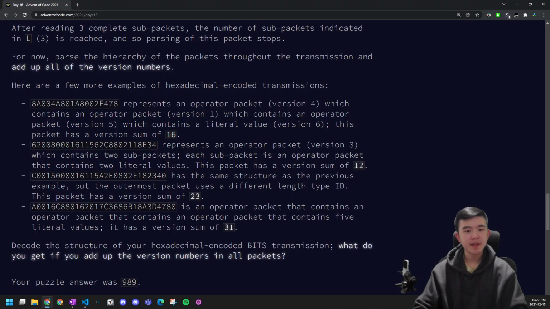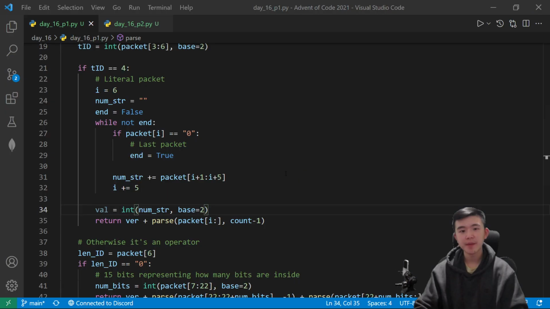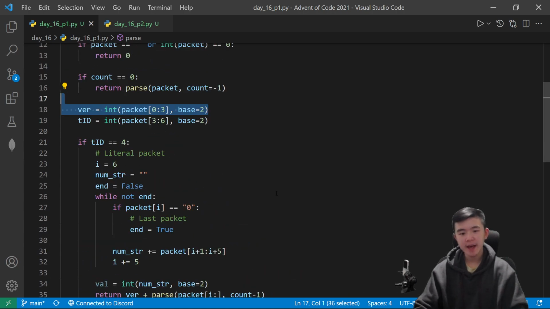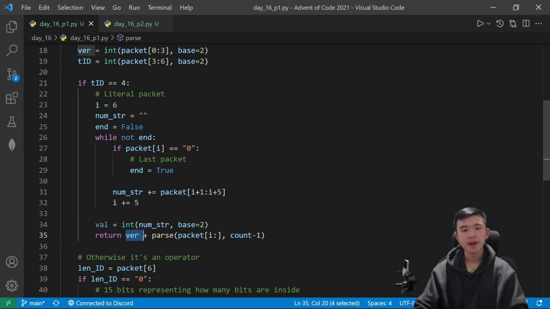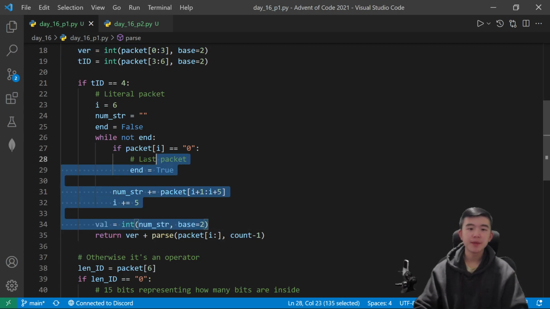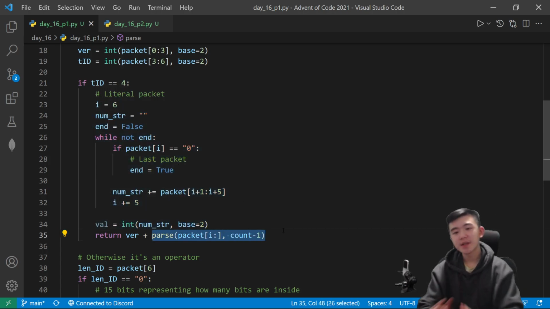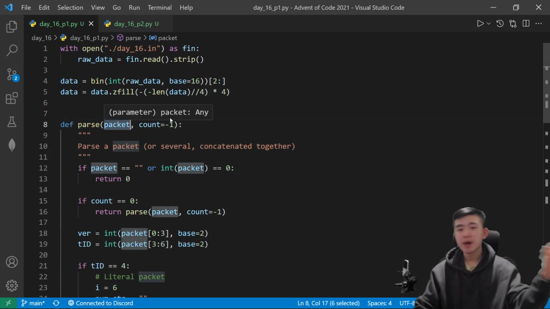I should note that our goal for part 1 is to determine all the version numbers of all the packets, because every packet has a version number. So if we're processing a literal packet, then we simply add on the version number. We don't actually care about any of the stuff in here. We can just discard that. Plus the rest of the string that is the packets, because remember, the input to this function is possibly several packets.